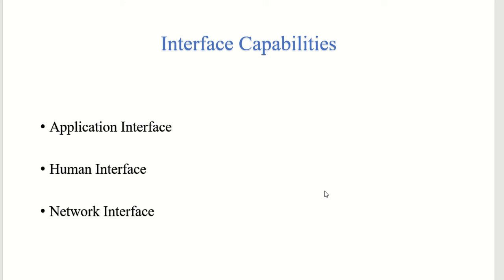For example, let's say an application interface capability is an application programming interface, and this API is used extensively to instrument IoT devices for both receiving output and providing input.